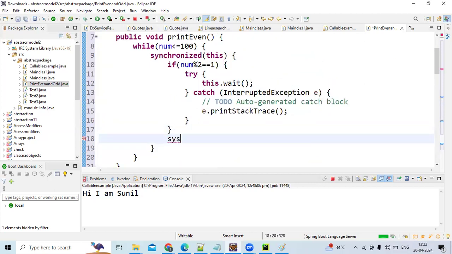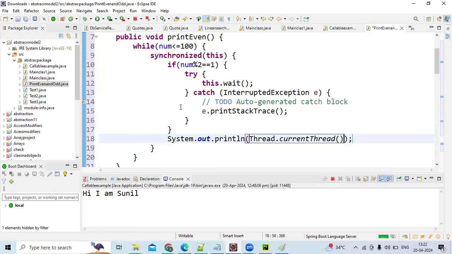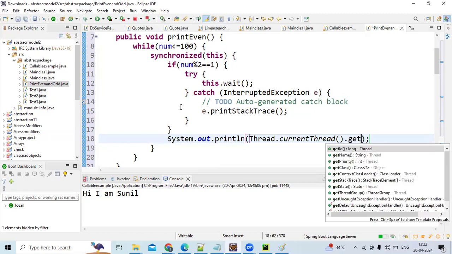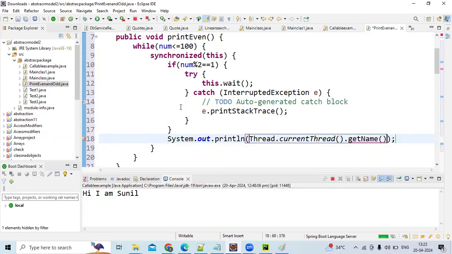System out print, Thread dot current thread. I pray to God the charging comes, because my flow will go wrong. My charging is down. Still not? No. Okay, let it be. Actually, I was in a good flow.